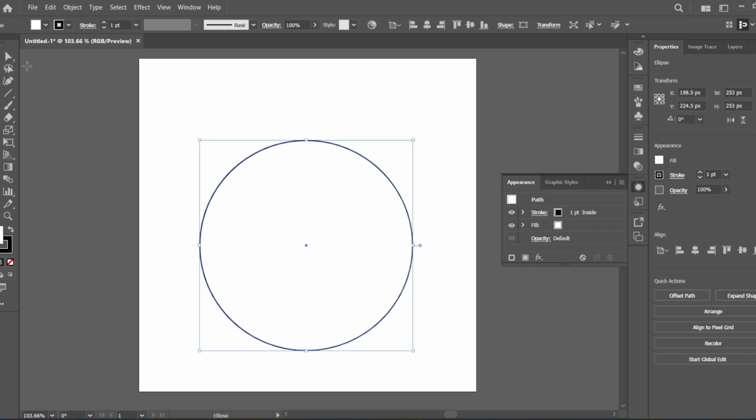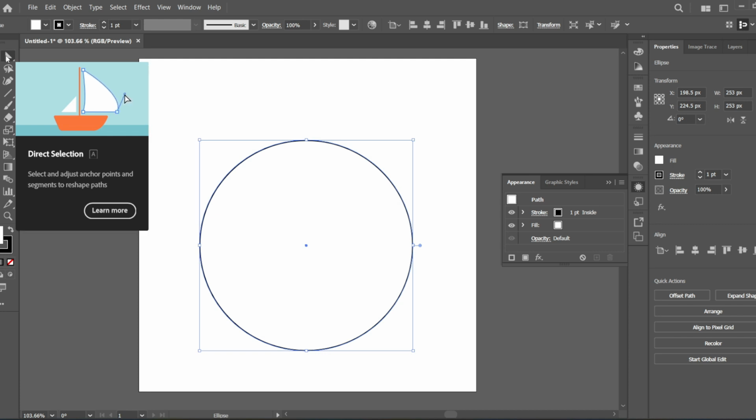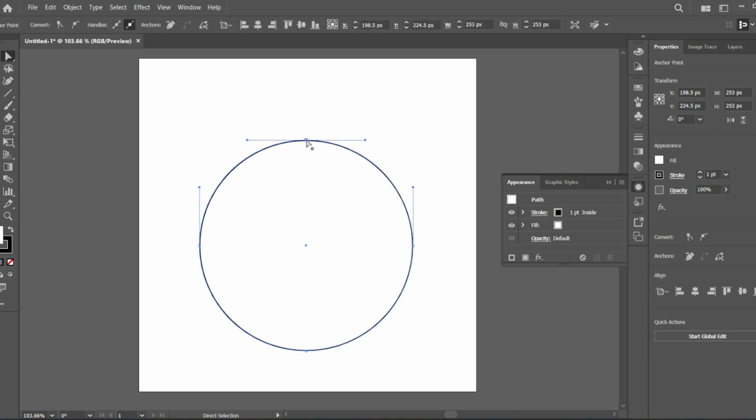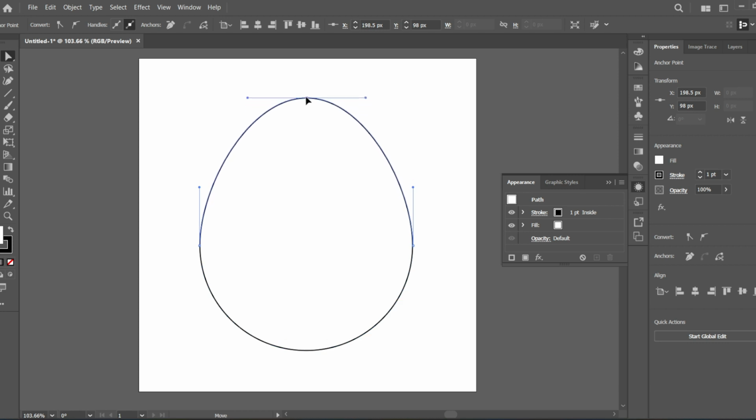Then go to the toolbox here and select the direct selection tool. Then click on one of the nodes, the top node here, then drag the node up. If you are dragging and it is shaking to either side like this, as you are dragging, you hold down Shift to lock the node into position. So as you are dragging, it moves up vertically without moving about.